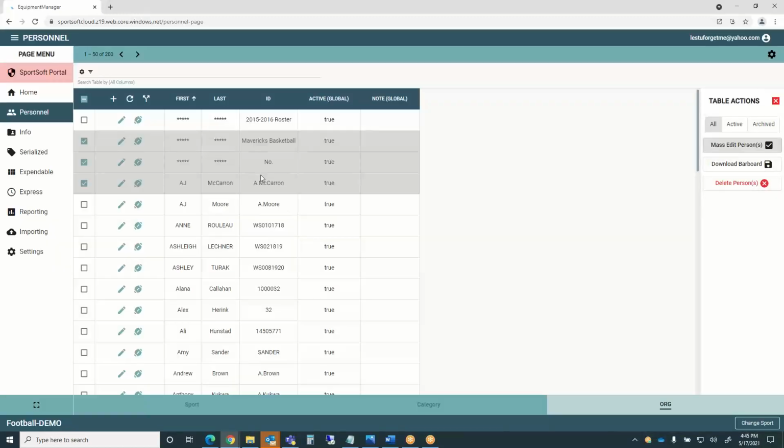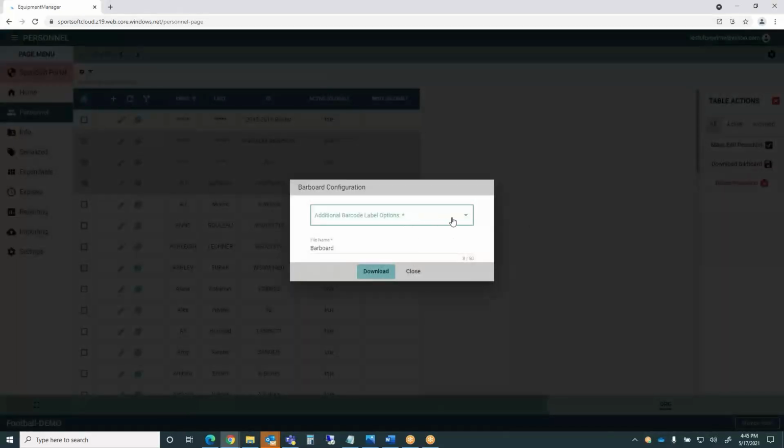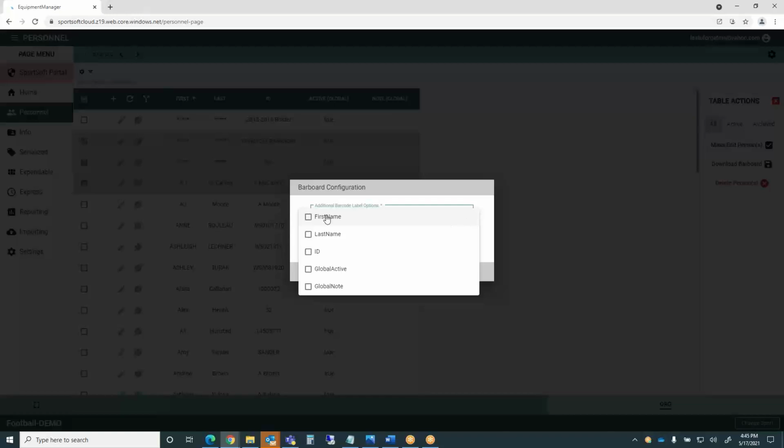The bar board: once you put somebody into the program right here, you can see the IDs right here. You can generate what we call a bar board in the industry. Essentially, what the bar board does is you can put in their first and last name, and ID if you'd like to.